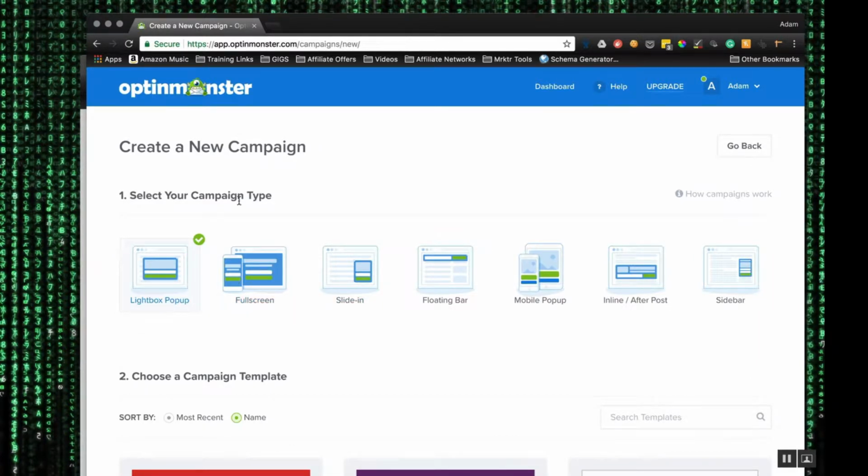Now, as you can see, first we need to select our campaign type. Campaign type is how the user is going to be displayed the opt-in. So as you can see here, you have a light box, there's a slide in, a floating bar, mobile pop-up, inline, sidebar. So this one works on both mobile and desktop.